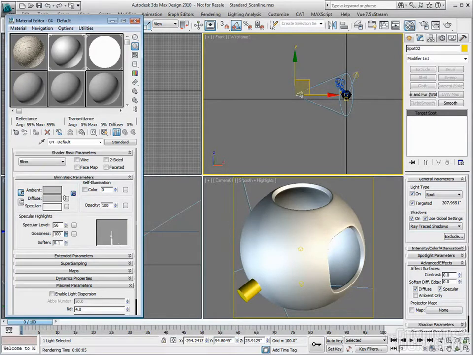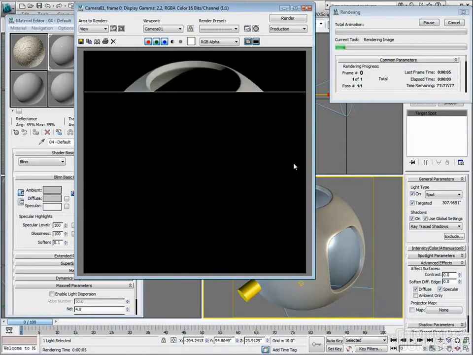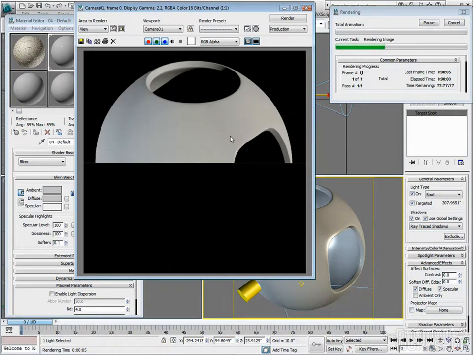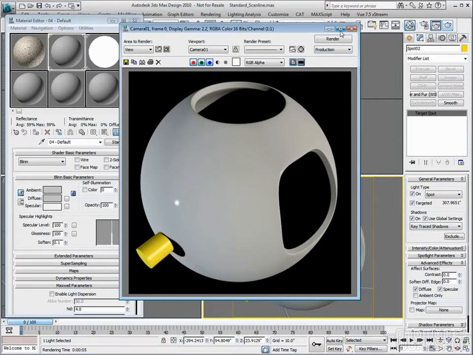Now, if I apply this to the little test object here and render that, one thing you'll notice is that it'll take a little bit longer to render because you're calculating these ray trace reflections. You can still see a specular highlight, and you can see a reflection here. It's kind of hard to make out just because of the angle that I'm at, but you can see the reflections going on here in this particular material.